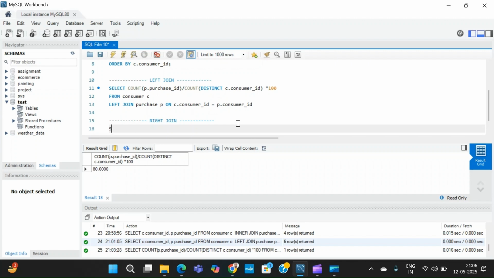So we will write the query here, select count of, this time, because the role changes, we will use consumer ID here, c dot consumer ID, divide by count distinct p dot purchase id, into 100.